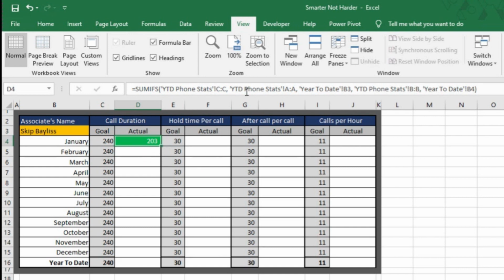First, I need to open the formula to see what arguments need to be absolute and which ones can change. Watch what happens to the formula when I drag it down. When I click between the two formulas, you can see that the only parts of the formula that change are the two criteria. The sum range and the criterion ranges stay the same.